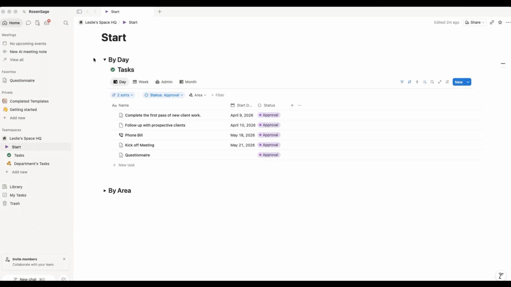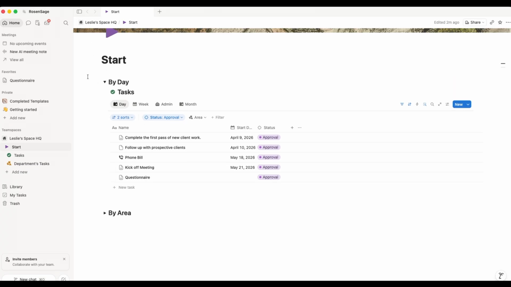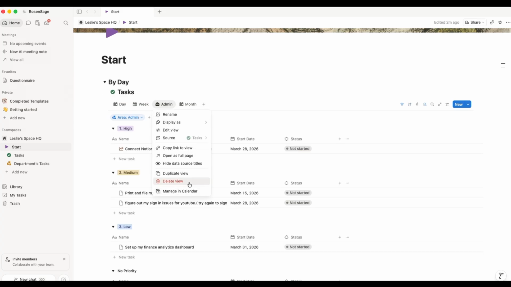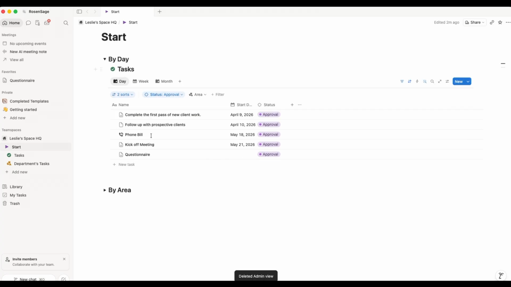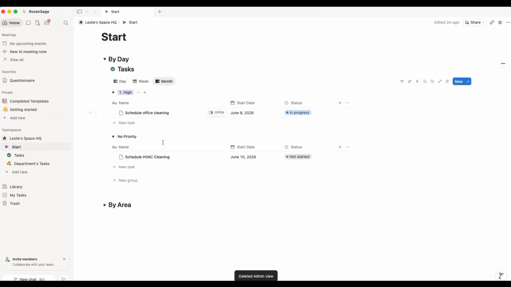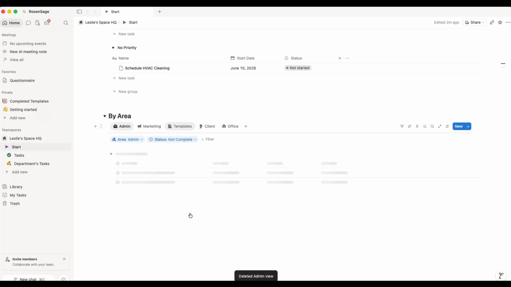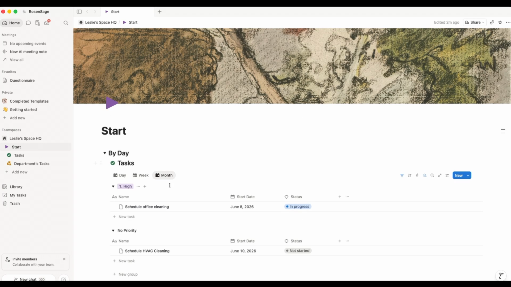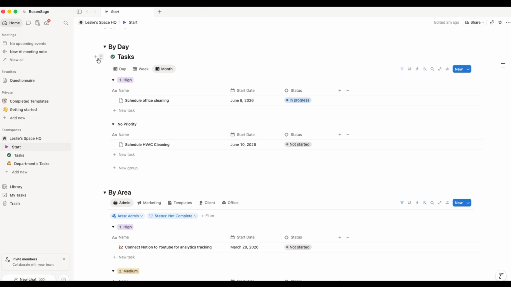All right, so the next thing we're going to want to do is see how we're going to use Notion to manage our time. We can get more granular than just seeing things by day. So when we look at our start page right now, we have by day of the week, by different weekly, monthly, daily. And then we have by our focus areas, right?